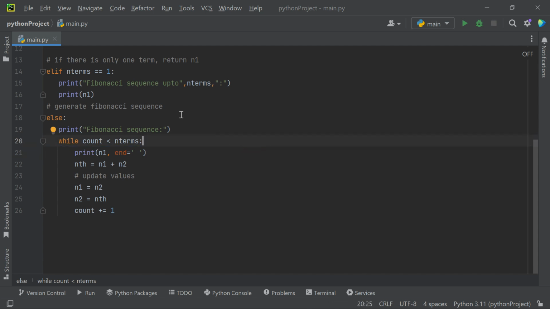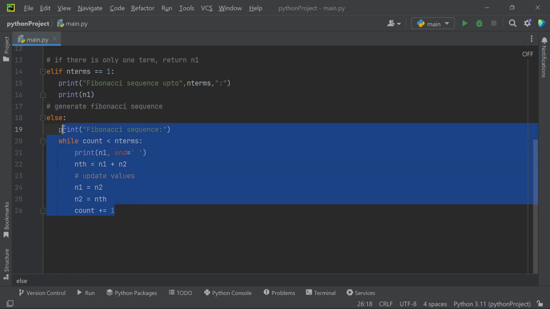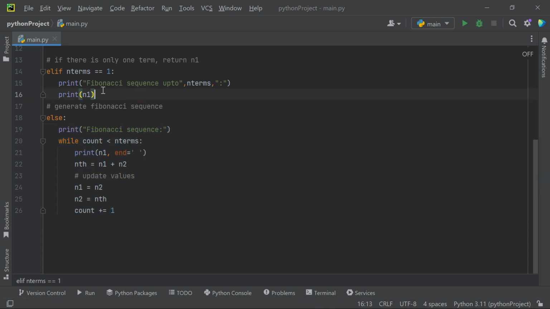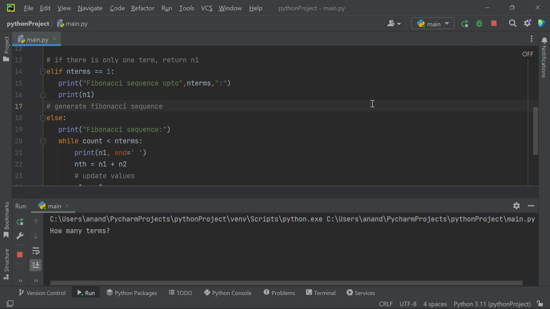As good practice, we can write only those comments which actually mean something and make the code more readable and understandable, like this. Generate Fibonacci series: the else part will generate the Fibonacci series. And this is an end case, that is, if we have only one term for the Fibonacci series. So if we run this, you will see that we will not get anything from these comments.